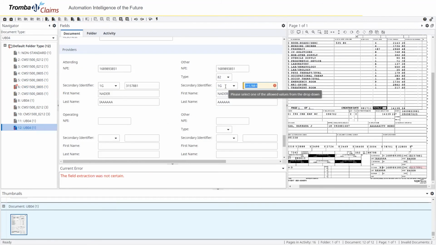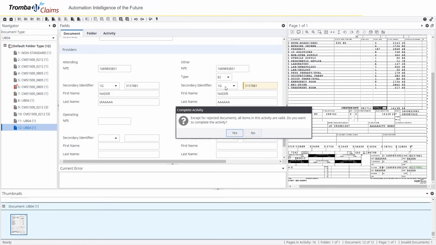After we're done validating, the claims can be sent to export. TrombaAI for Claims has an EDI export connector that creates an EDI file that meets all industry standards. It exports one EDI file per claim, but has different options with regards to the image files, such as TIFF or PDF.